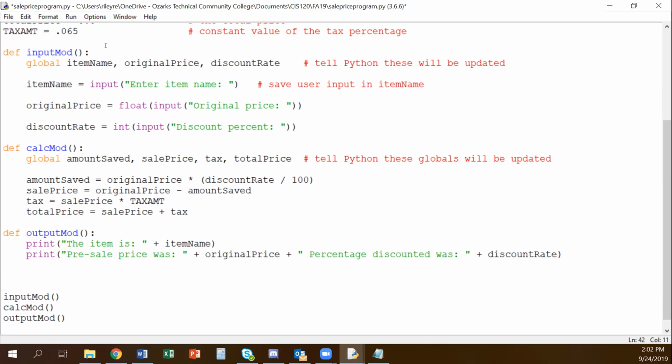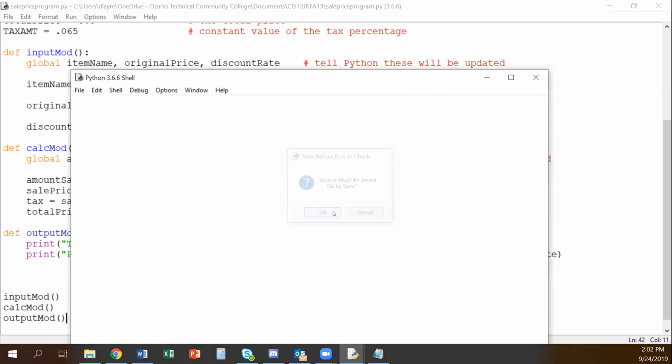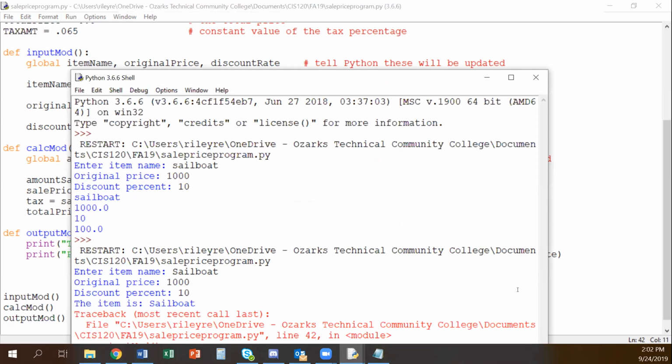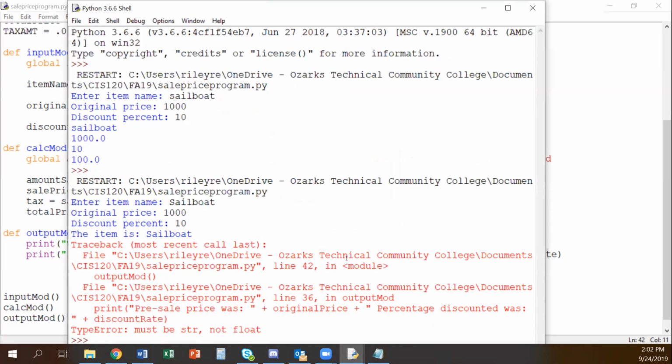So now if I run this, I'm going to be prompted for my input. My sailboat is $1,000. It's 10% off, and it crashed. What's the matter? Must be str, not float. Any guesses?